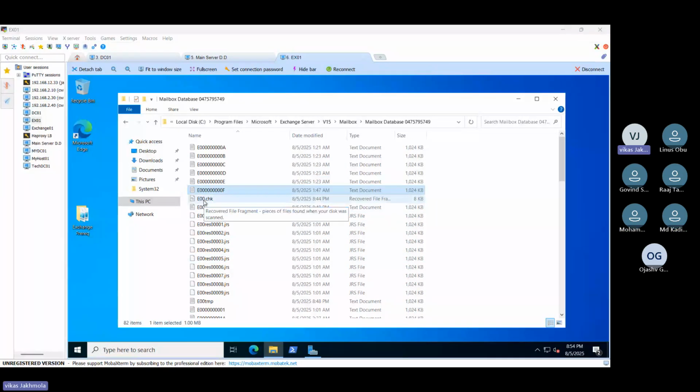And here you can see the e00.chk file. This is a very important file because it stores the data when the transaction is successfully committed to the database. It has the information that this log file has been committed to the databases.